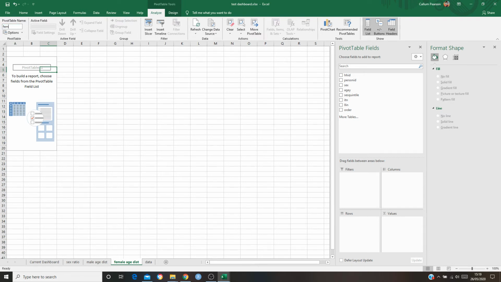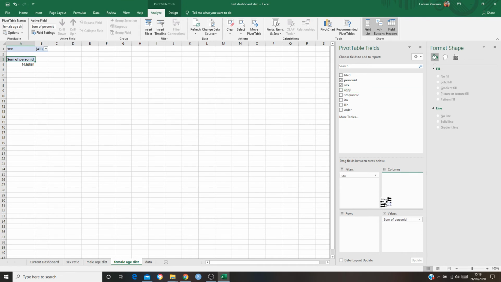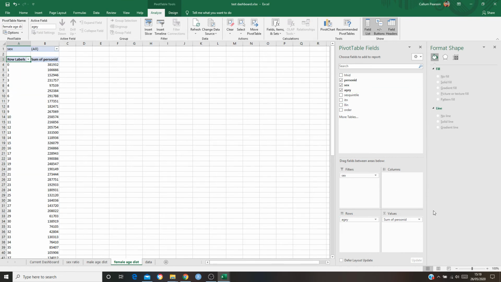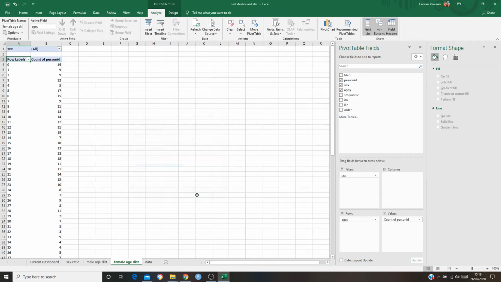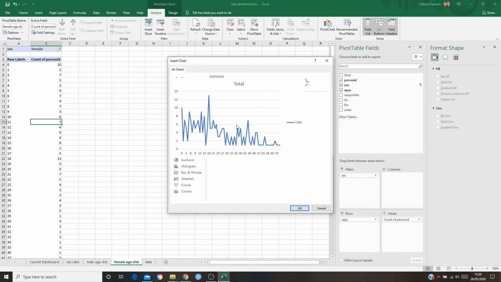So female age distribution, we've got person ID as the values, we want our sex as the filter, and we want our age in rows. Then we want to make that a count. Then we want to just make it the female, changing name, changing all the numbers, and so on. And now let's do a new line.